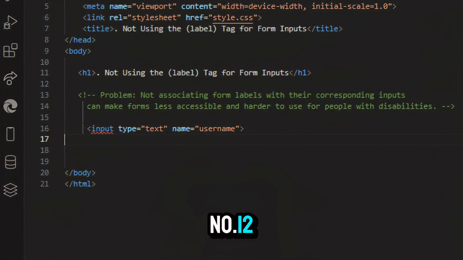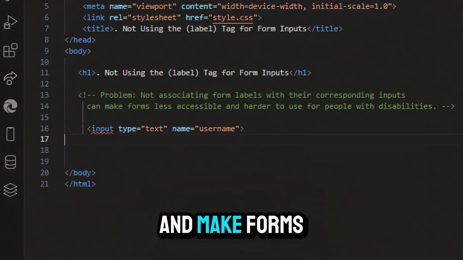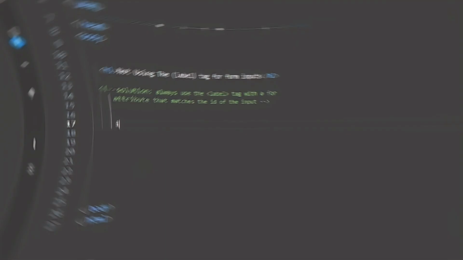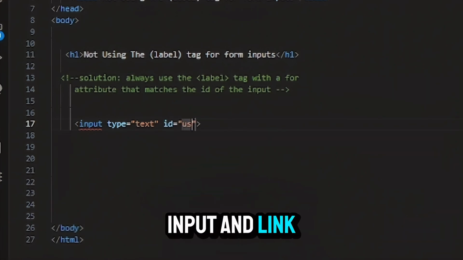Number 12. Not using the label tag with input can cause accessibility issues and make forms harder to navigate. The solution: always use label with input and link them properly.